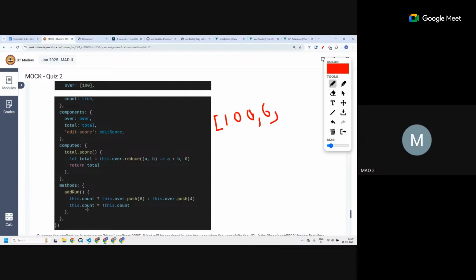Okay. This dot count equal to not this dot count. So now count becomes what? False, right? Count becomes false after one click. This dot count will not be shown. The next time you click, what will happen? Count will be false, so it will go into the else part. So now we are pushing 4, and then it becomes true again. Now again the same thing repeats.